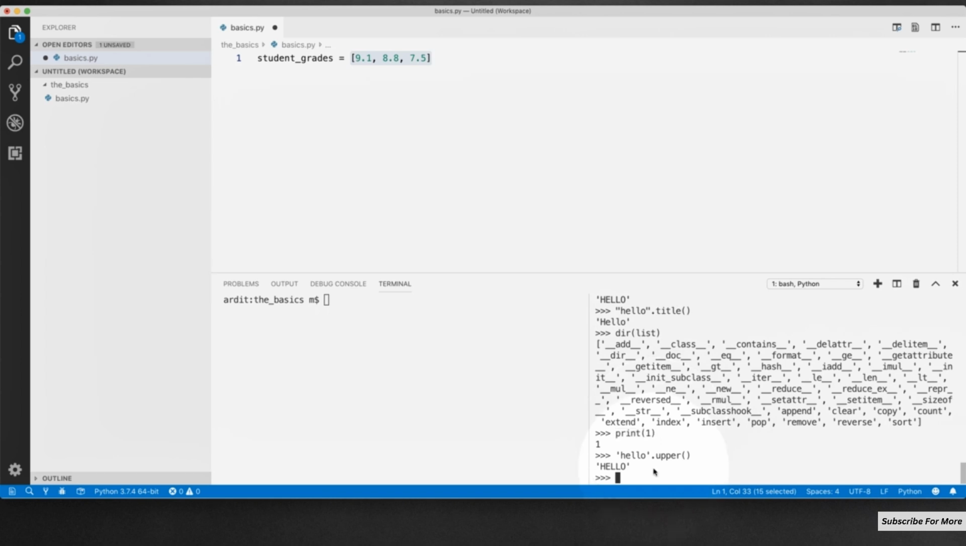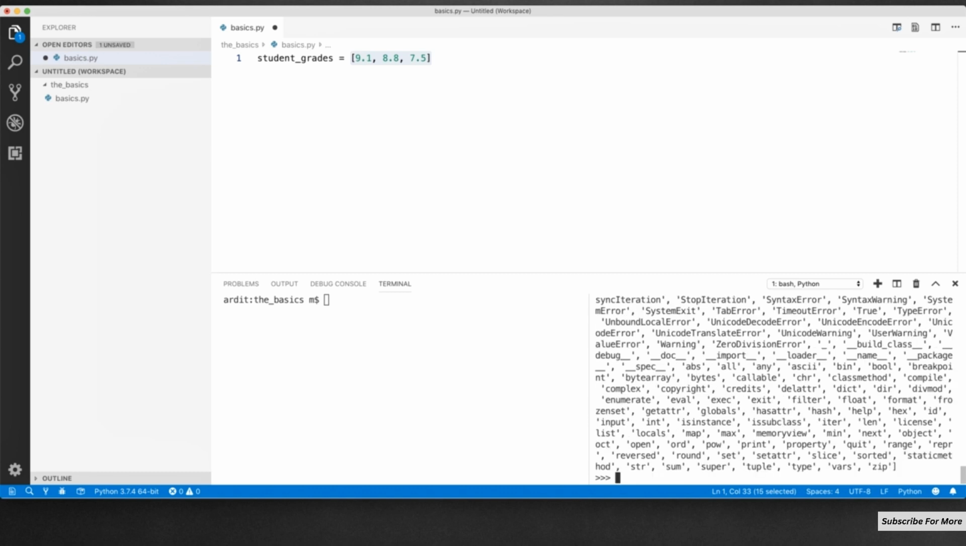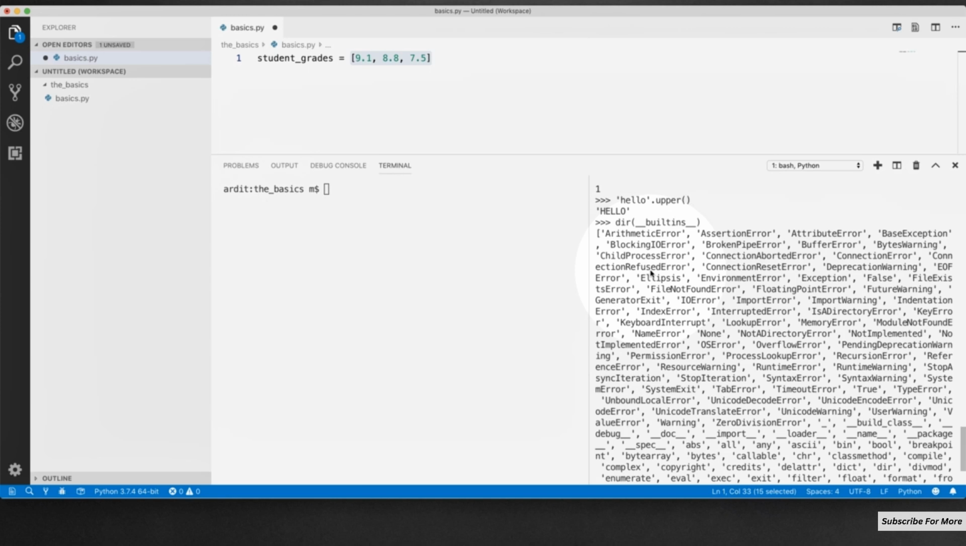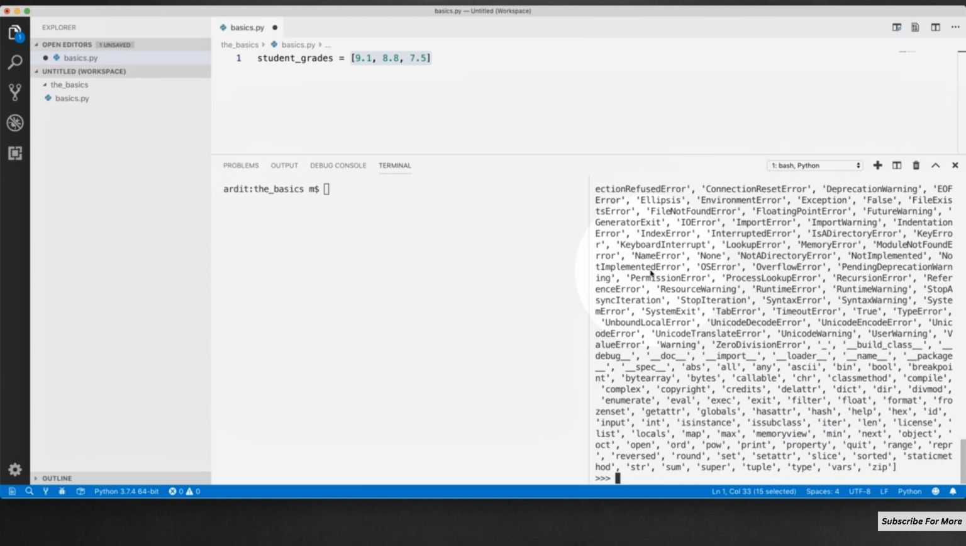So where do we see a complete list of functions that we can use? You can do that using dir again, underscore, underscore, built-ins, underscore, underscore, close parentheses. And that is a complete list of what you can use, built-in functions and also types in Python. Because here you'll also see like the list word that we used and str.